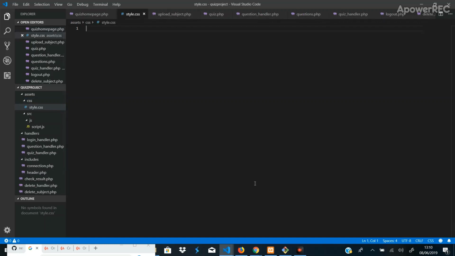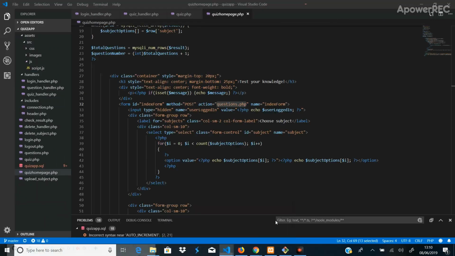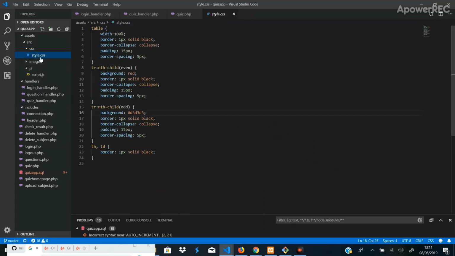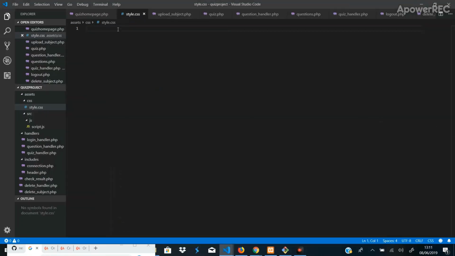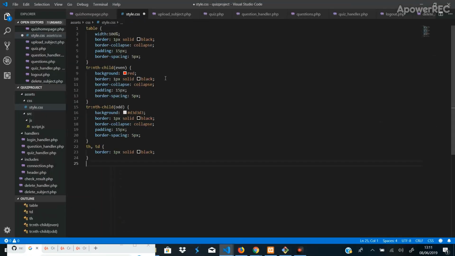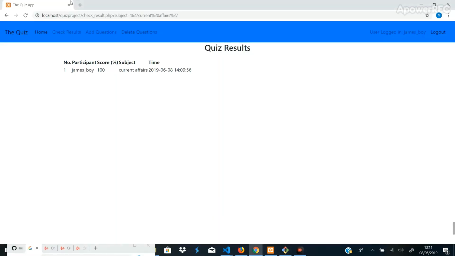Okay, so I could just as well copy from, because I've written this before, like I said, so just copy the styling I used and paste in a new project. Okay, so this is basically the styling to give the table a proper look, basically. So let's refresh this and see what this looks like. Refresh.